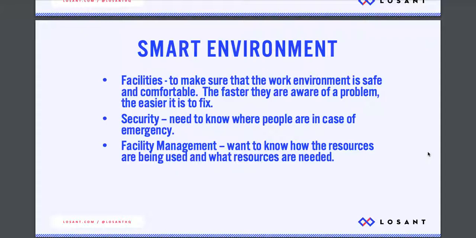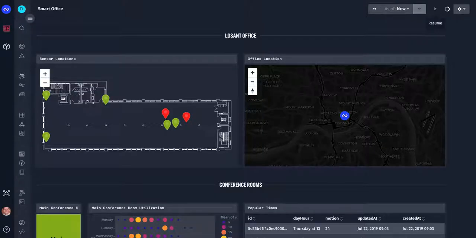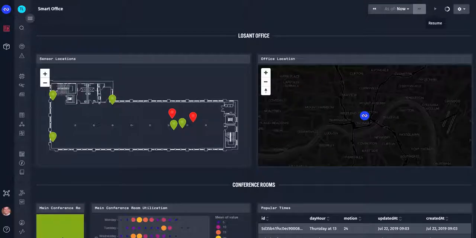So let's go ahead and show you an actual smart environment. Now, what I'm showing you is not a simulation. This is actually smart data that we are receiving for the 7th floor of the Losant headquarters in Cincinnati, Ohio. So all the information you're seeing here is real information we are collecting about our own environment.